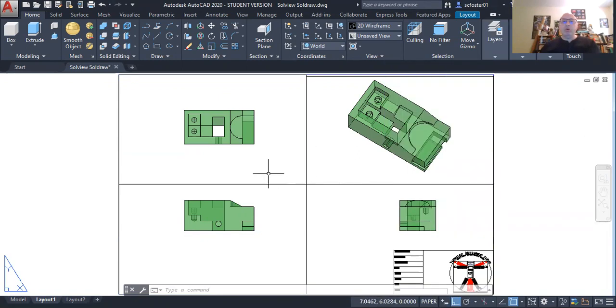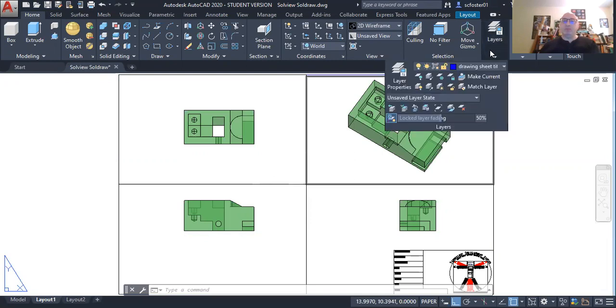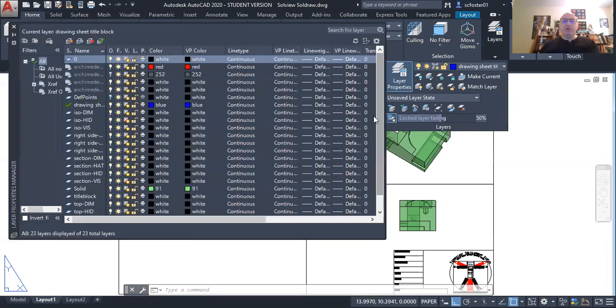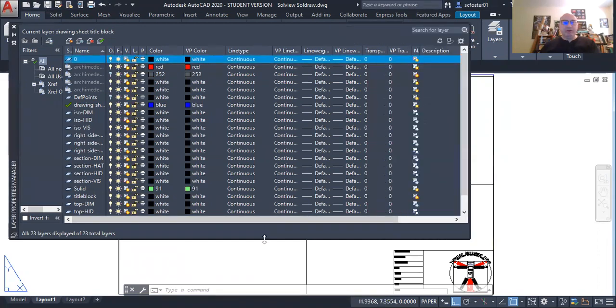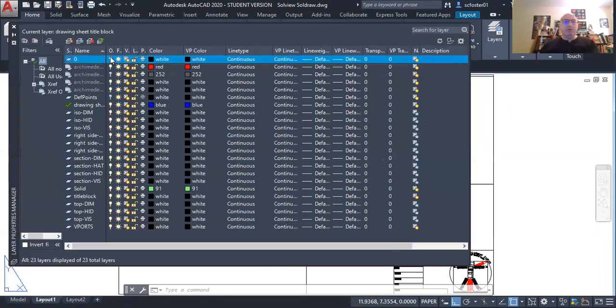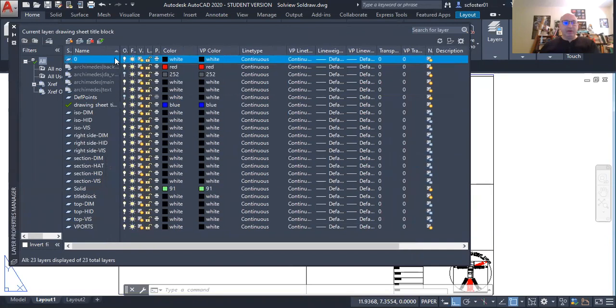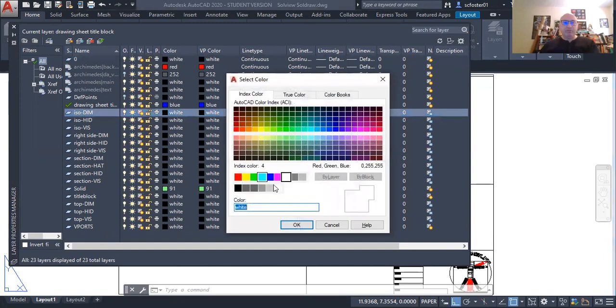Now, you don't want to do your Soldraw yet. You need to make some changes to layers. So I'm going to go to Layer Properties. If you were to just do your Soldraw right now, it would look weird, and you want to be able to distinguish the different layers and the different line types. Right now, everything is white and continuous.